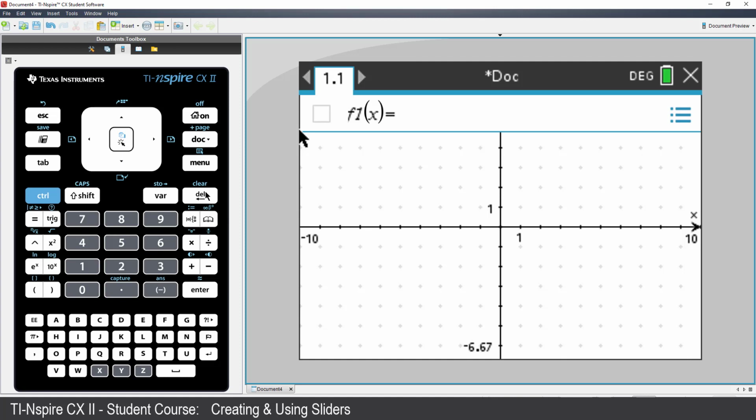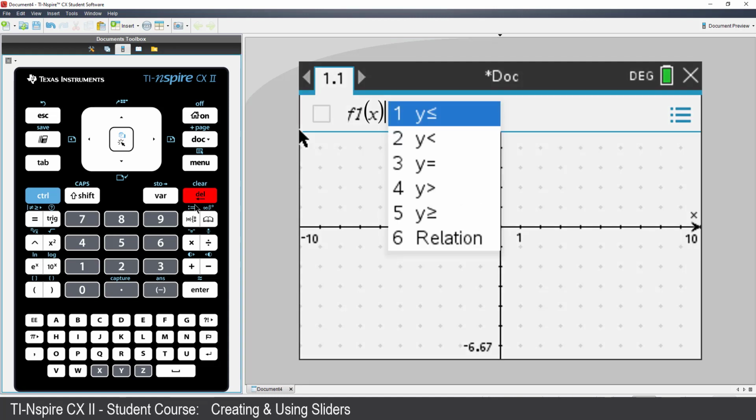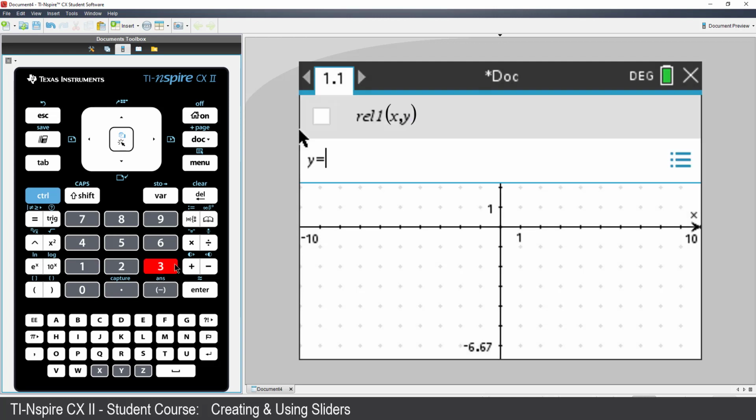Sliders are often used to explore how a parameter affects the shape of the graph. Let's start with the most common example, y equals mx plus c. Press the delete key to remove the equal sign and select y equals. Now type m multiplied by x plus c. Then press enter.